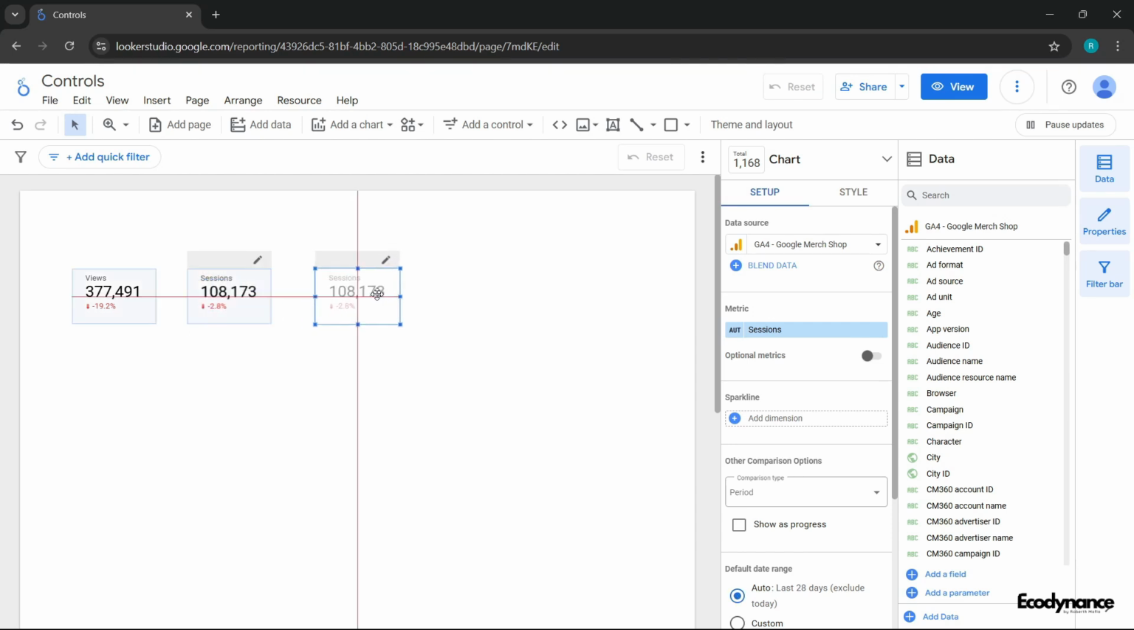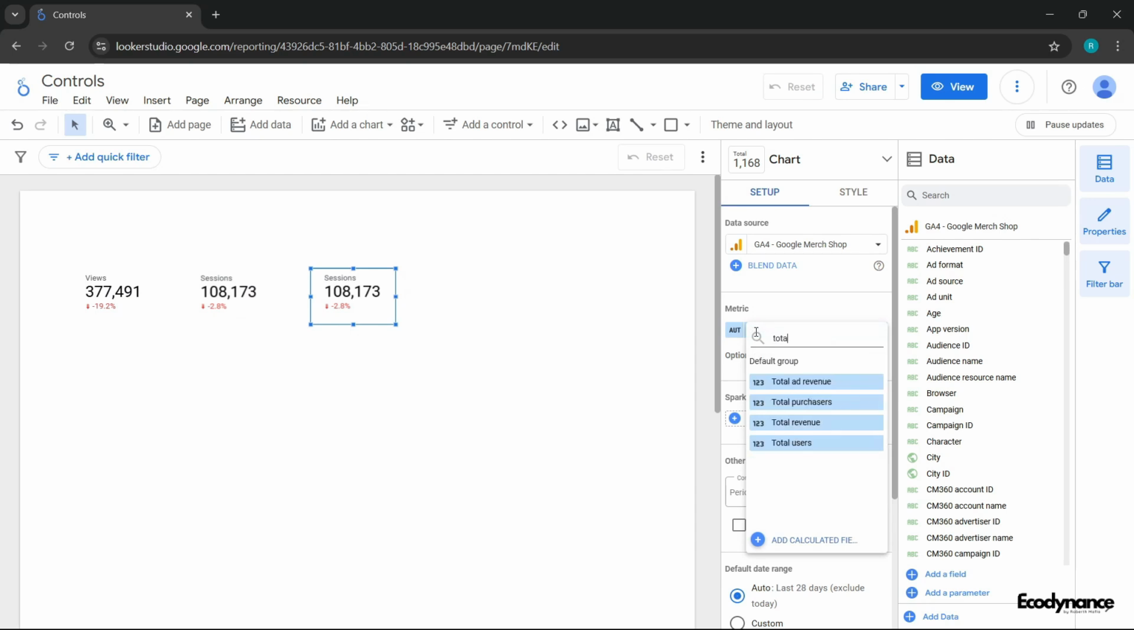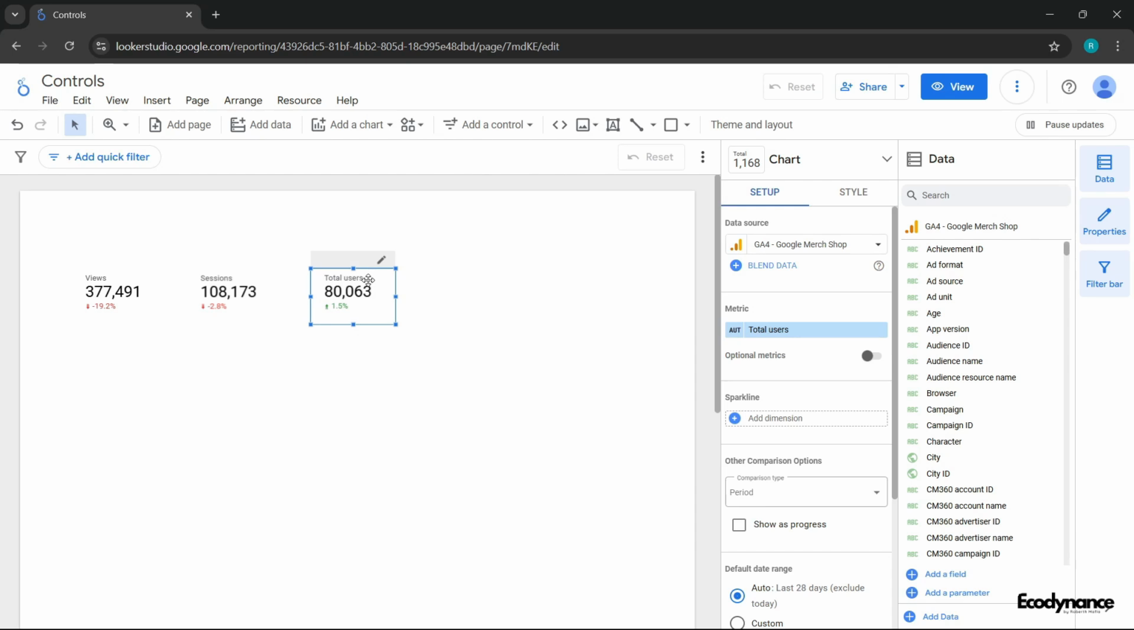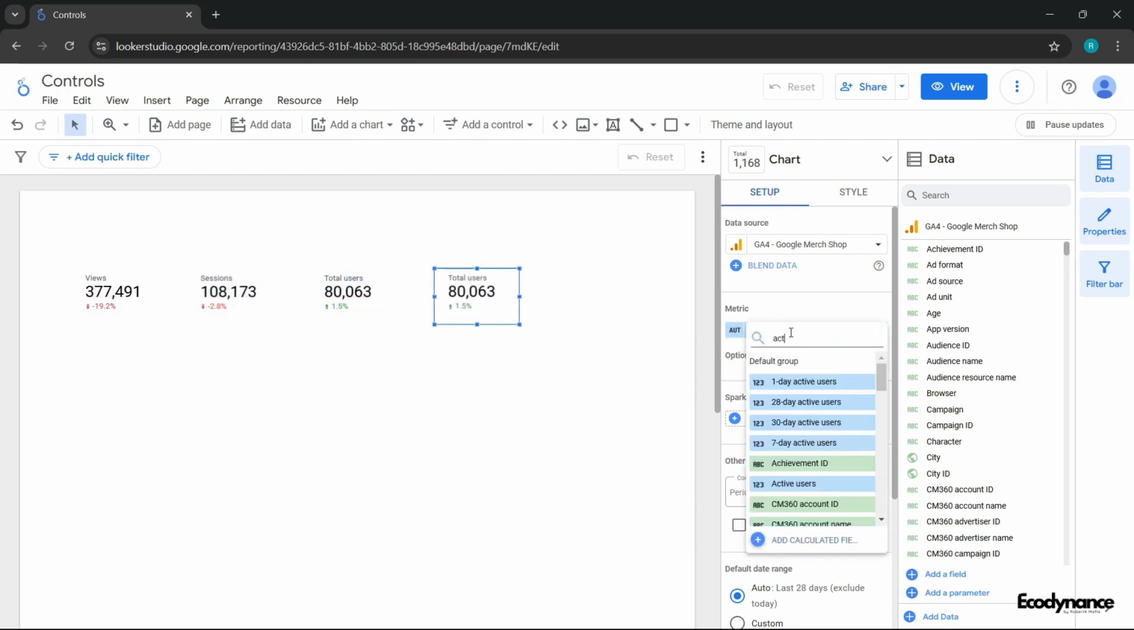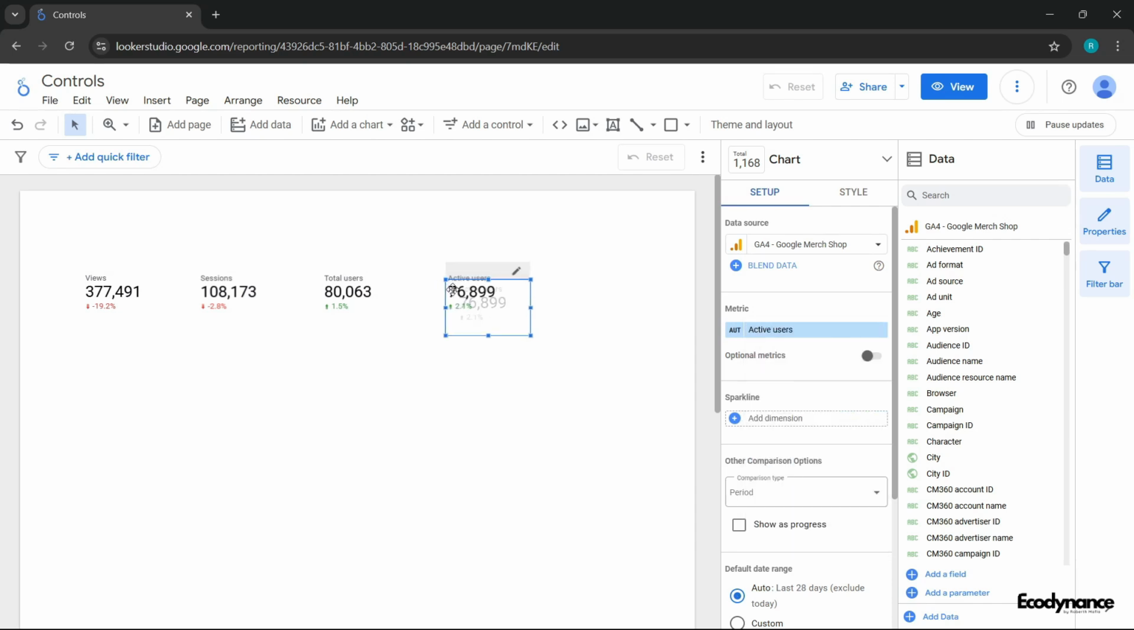We also want to see the number of users, so we'll bring in the total users metric. And also active users. Remember that we're copying the charts and changing the metric. Lastly, let's add the total number of events.